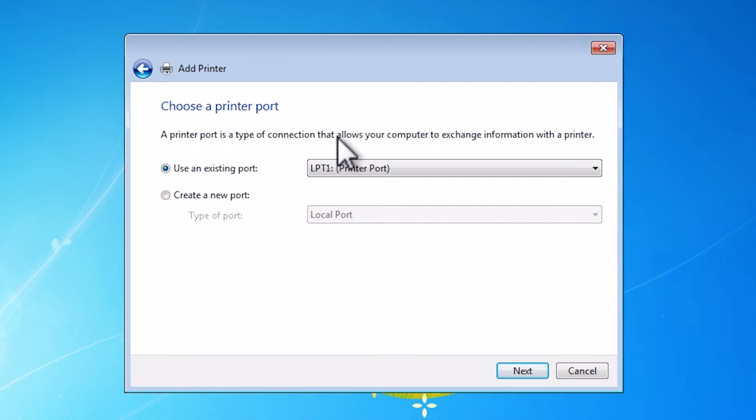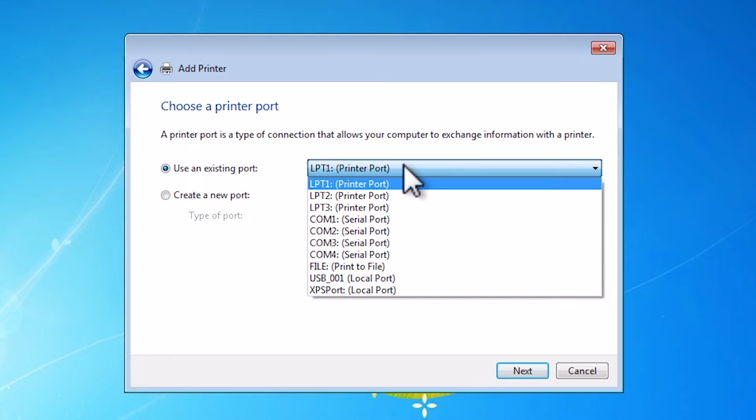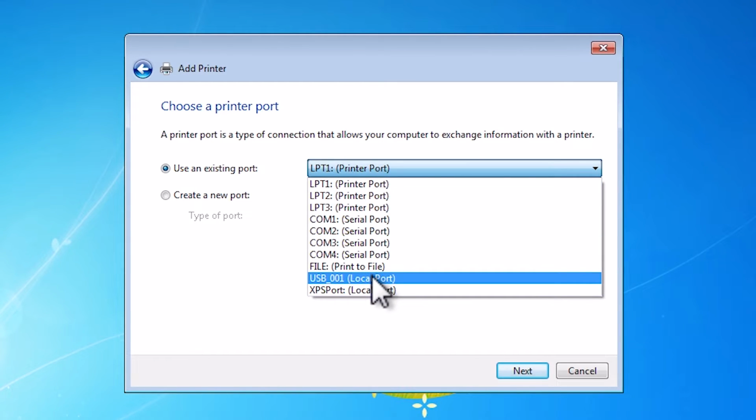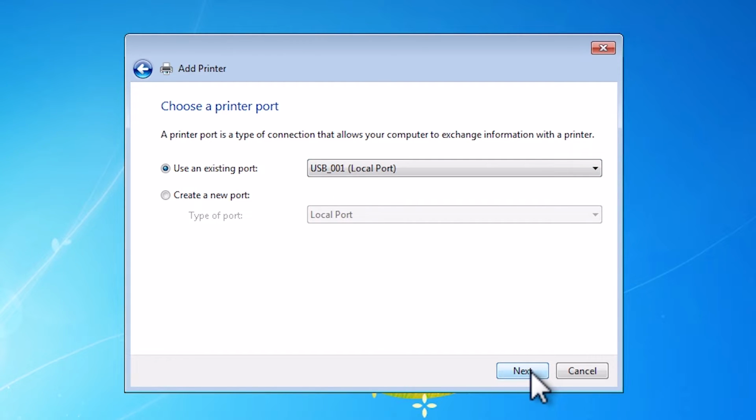The port is the most important part in this installation. Select your port. If you find an HP printer device, or anything about HP, select that port. If you do not find an HP port, then the next option is USB: USB 001, 002, 003, 004. Select any USB that you want. Select USB and click on Next.